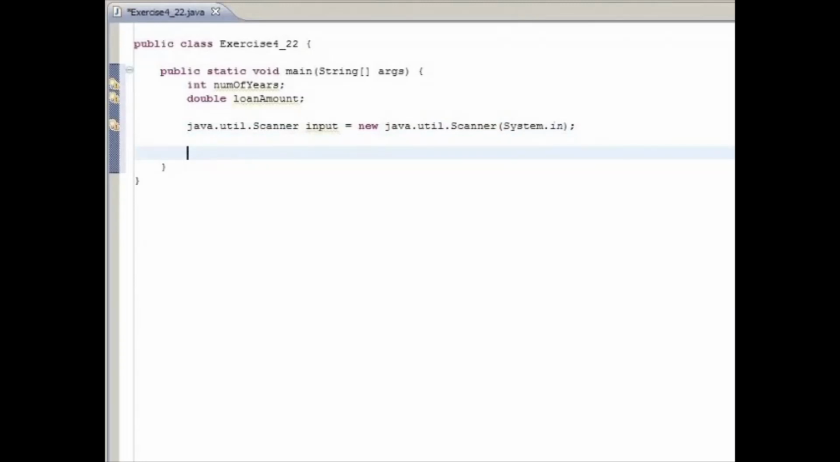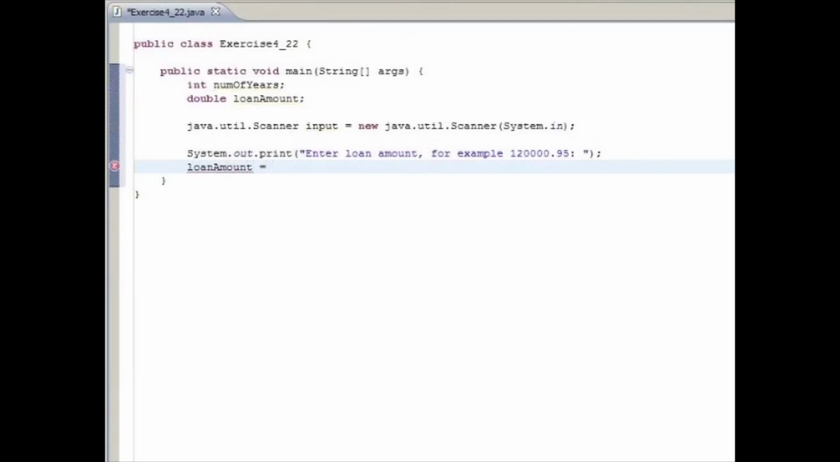Now, the next thing we're going to do is obtain the input from the user. So we're going to print out what we want from the user. System.out.print, "Enter loan amount. For example, $120,000.95." Now we can store this inside our loan amount variable. So loan amount equals input.nextDouble.